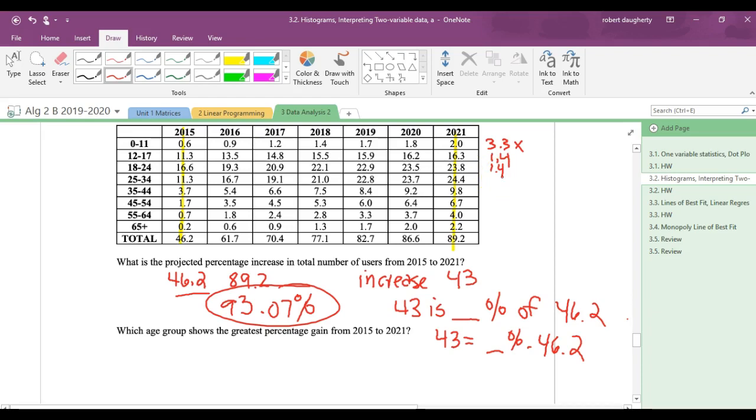24.4. And you could even round. I mean, like 24 divided by 11. That's going to give me about 2.1. I'm looking for easy numbers here. 9.8 divided by 3.7 is 2.6. 6.7 divided by 1.7, that's 3.9. That's the current winner, right? 4 divided by 0.7 is 5.7. That's now the current winner. 2.2 divided by 0.2, that's probably going to take it. That is 11. And there we go.